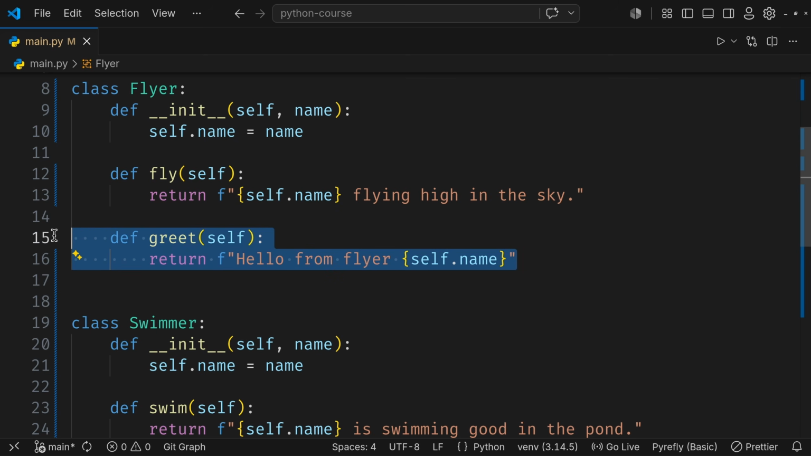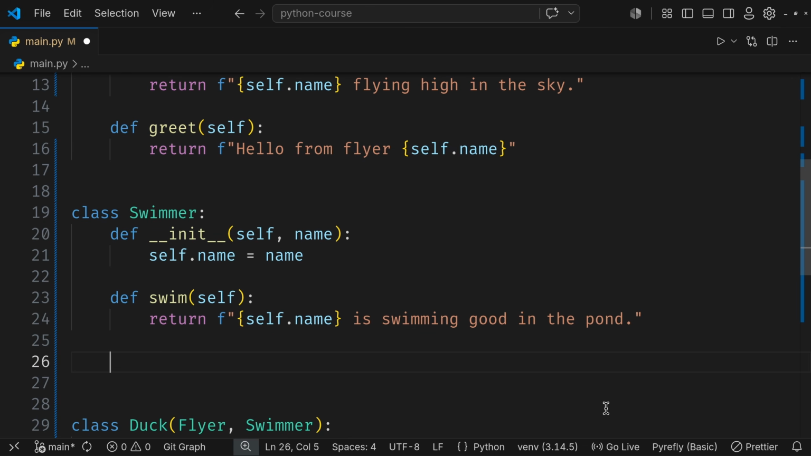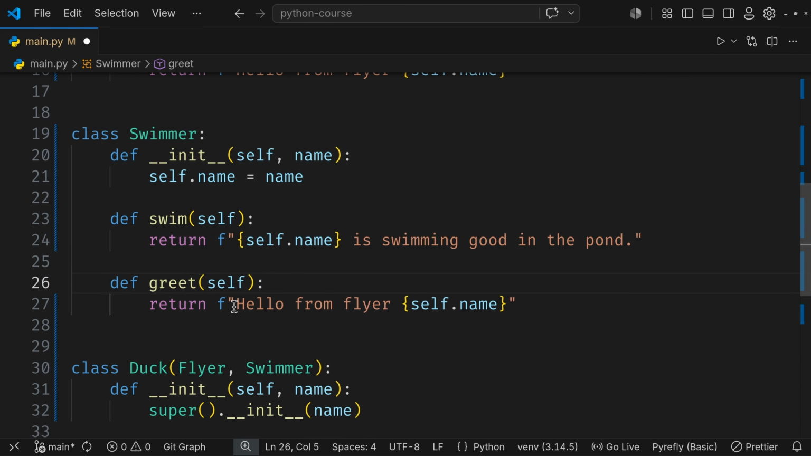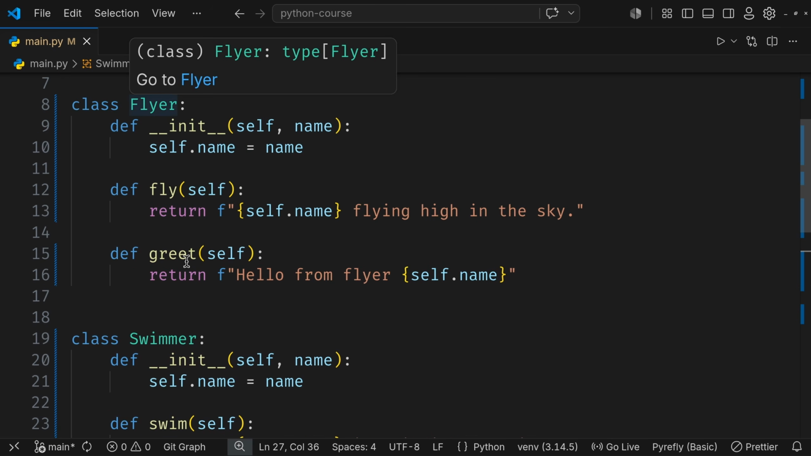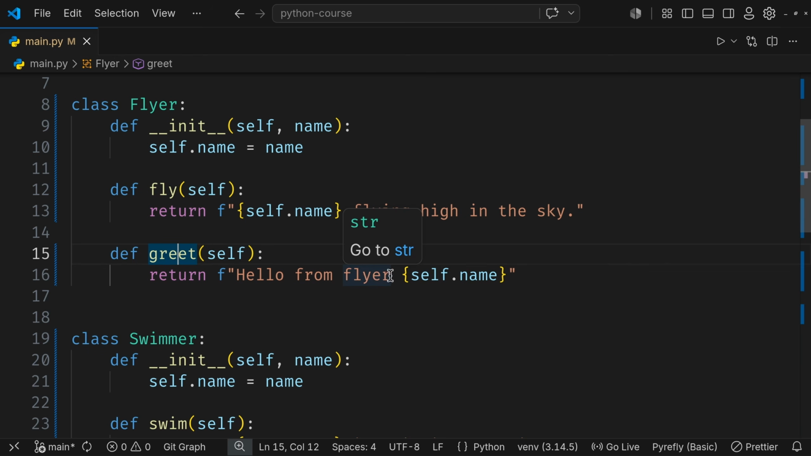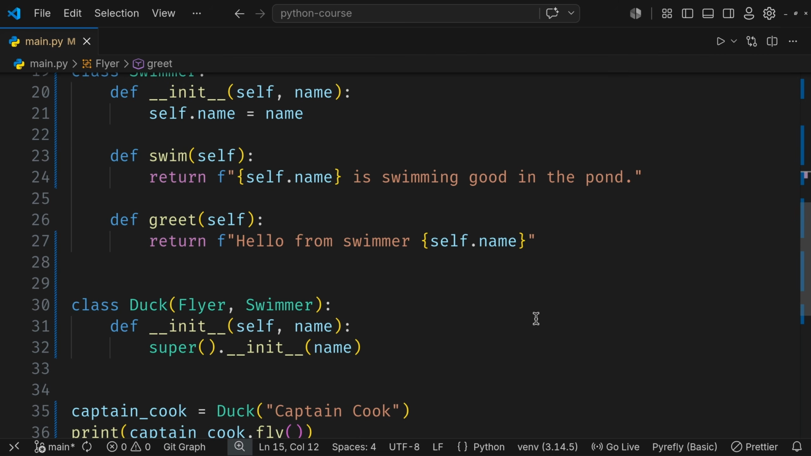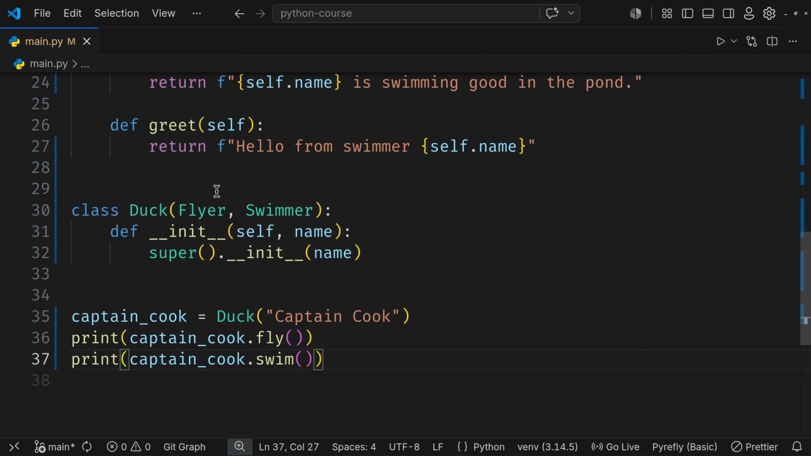All right, now I will just copy this one and paste the same method here. I have to indent that properly, and here it will not be Flyer, it will be Swimmer. So we have two different greet methods. Inside of the Flyer we have hello from Flyer self.name, and here we have hello from Swimmer self.name. So now what if I call this greet method right now?